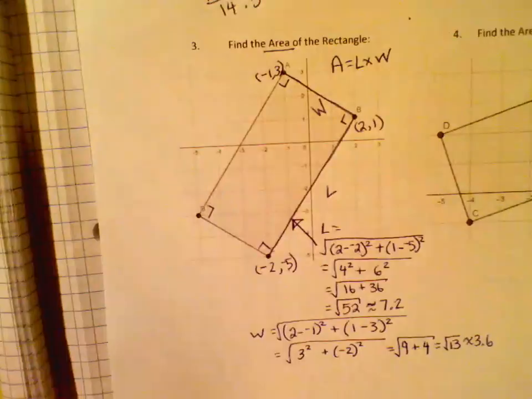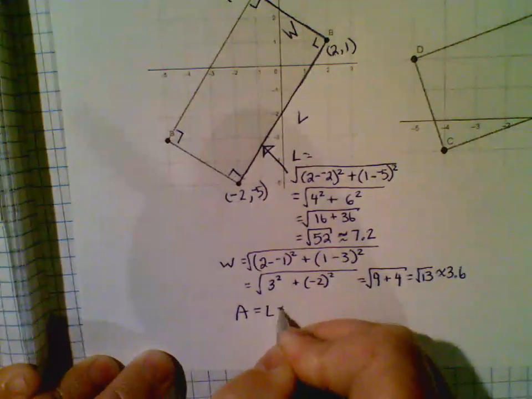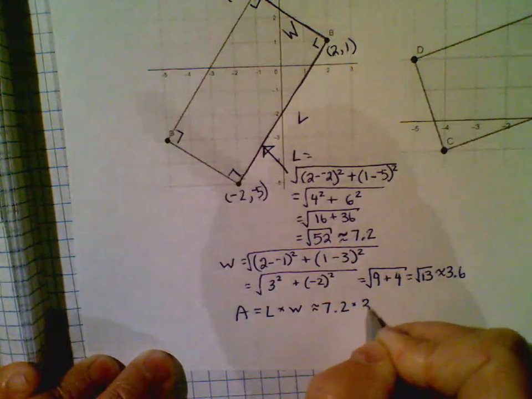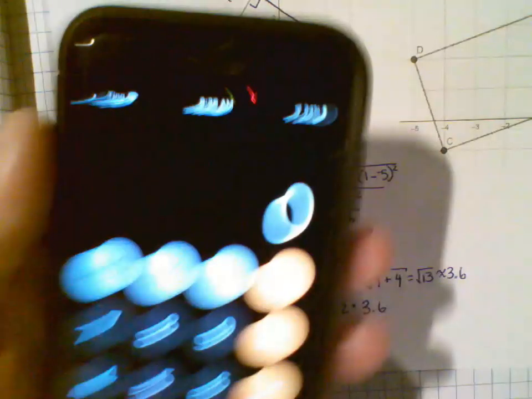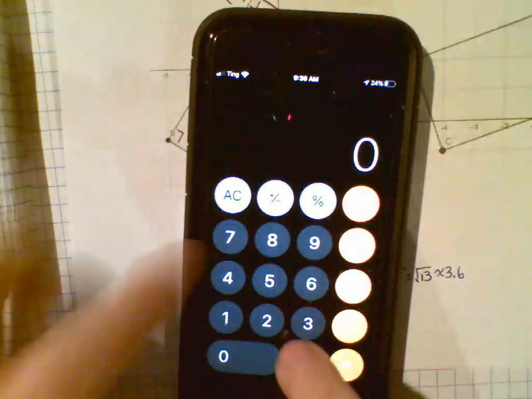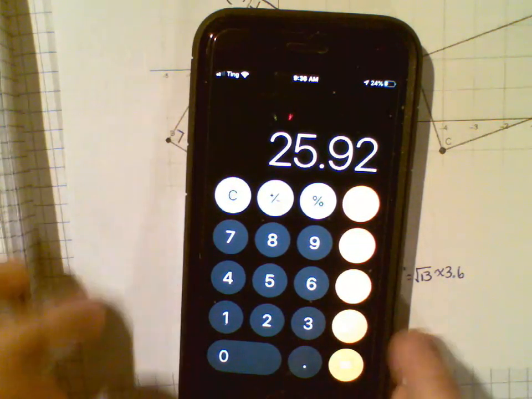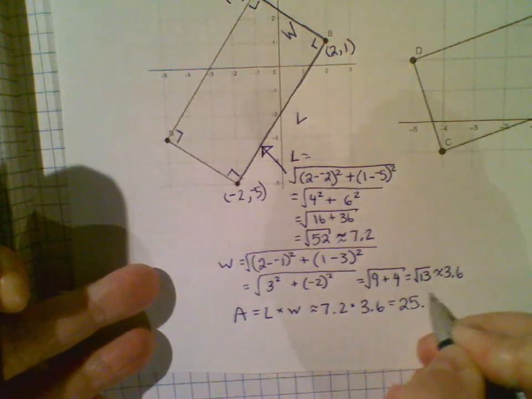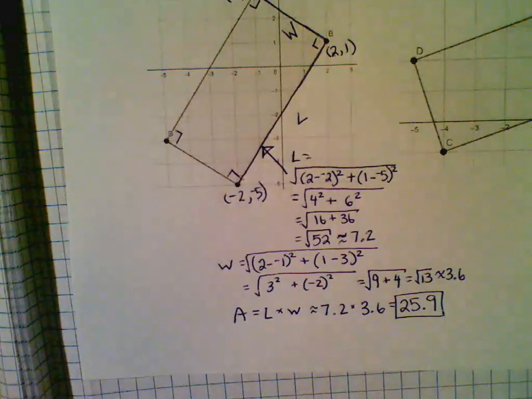All right. And then the area of the rectangle, finally, is simply length times width. Area equals length times width, which we now know is approximately 7.2 times 3.6. And so I'm just going to do that. 7.2 times 3.6 is 25.9. That's it. So you guys will have number 4 to try for yourself.